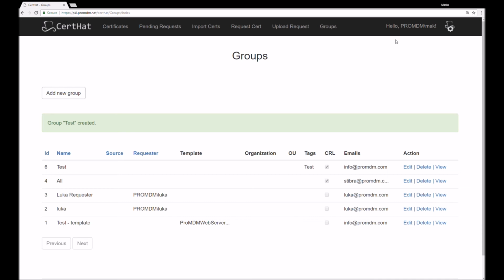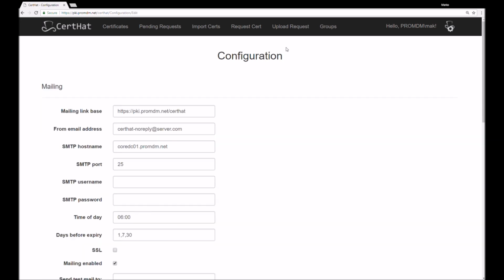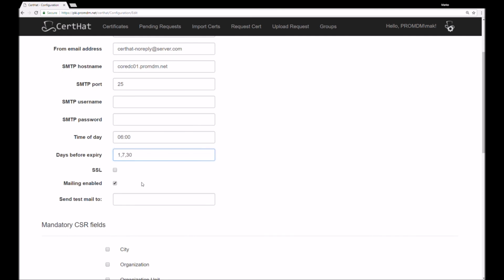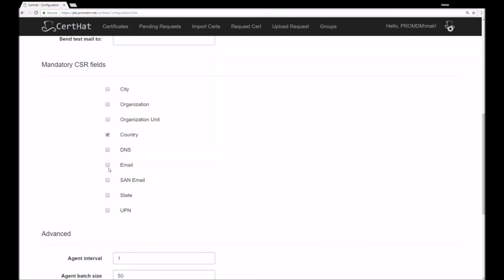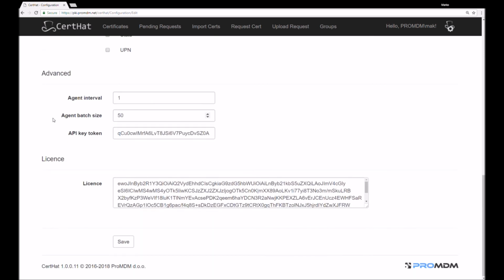In order to modify CertHat configuration parameters and settings, you need to go to Configuration. Here, you can define settings for SMTP server, as well as define timing for sending expiry notifications and alerts via email. You can also define which fields are mandatory when creating manual certificate requests in CertHat. Advanced settings include synchronization settings between CertHat and Microsoft PKI servers. You also manage your CertHat license in Configuration.